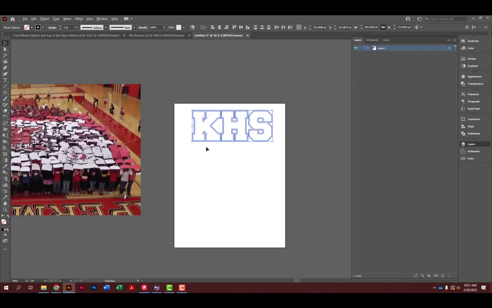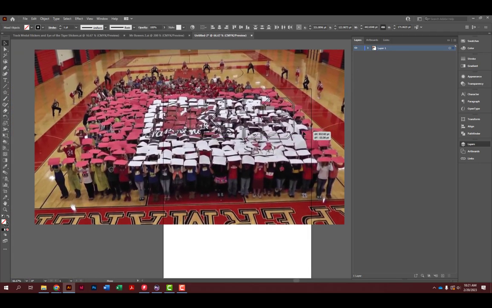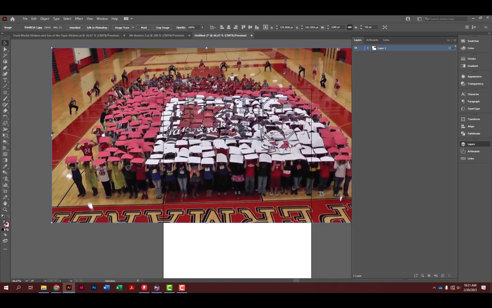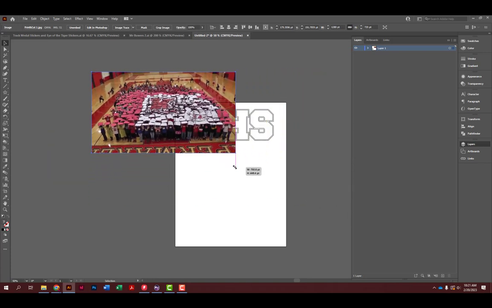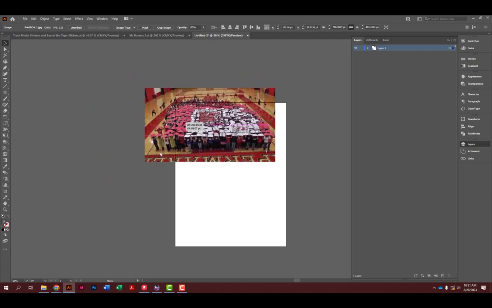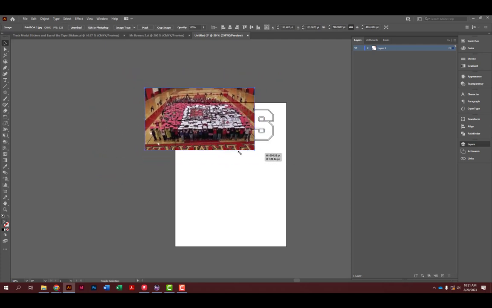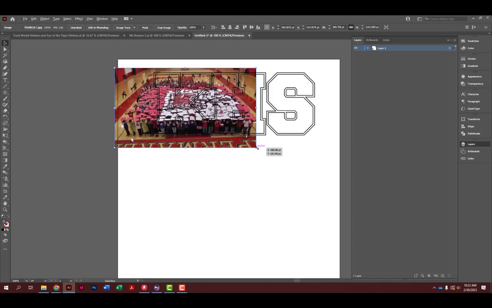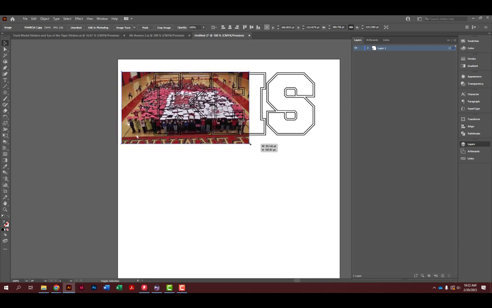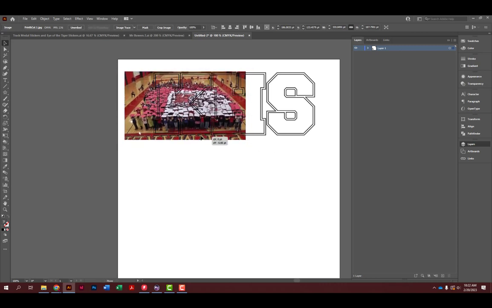From here, I'm going to grab my first picture and drag it so it's behind. I can see my K there. I'm going to put this in the back here. I want to make it small enough that I can see all of the people in here, so I'm just going to make it smaller. When I make my picture smaller, I hold Shift so that I keep it proportionate. From here, I'm going to do it so it's a little like that.